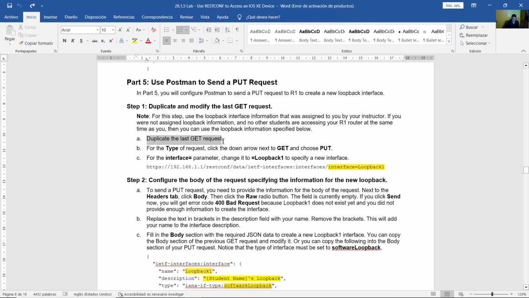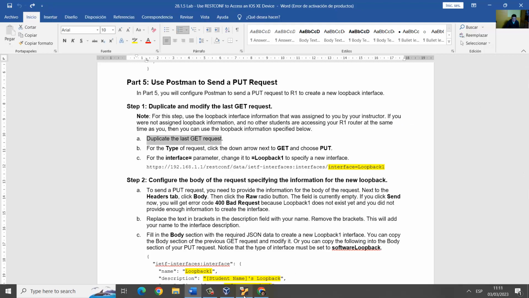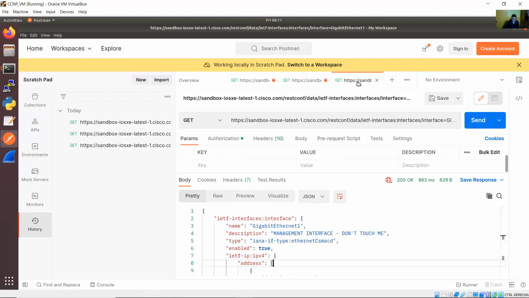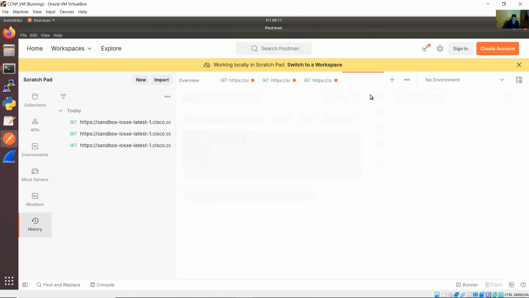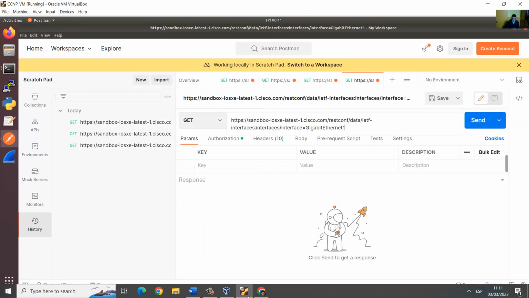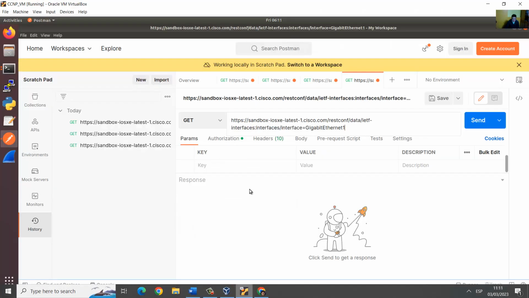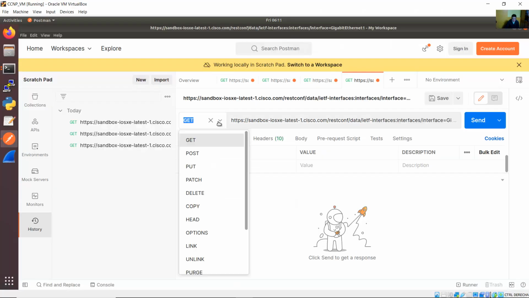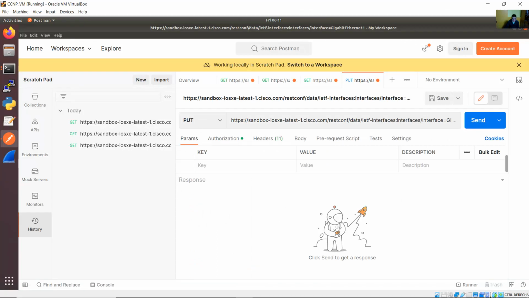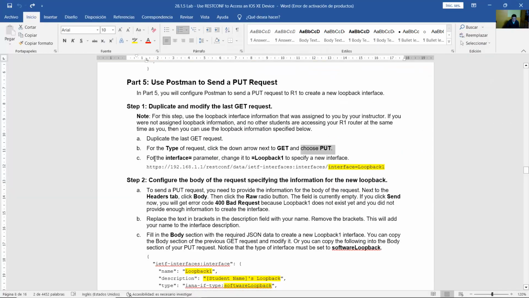Duplicate the last GET request. Okay, the last, right-click, duplicate tab. Very nice. For the type of request, change to PUT. Okay, it's not GET now. You will use PUT. For interface, change to loopback 1 to specify a new interface.